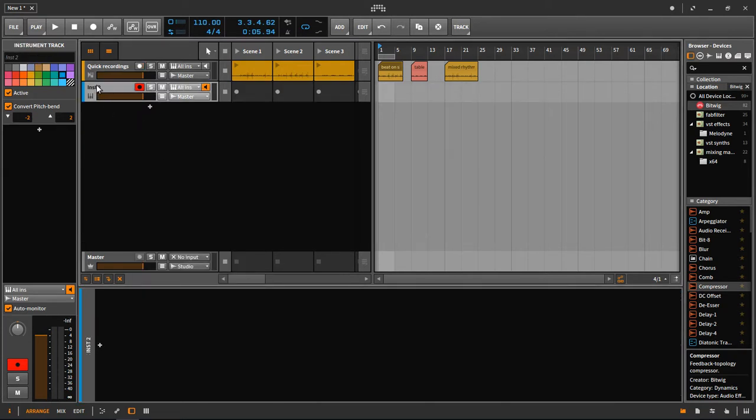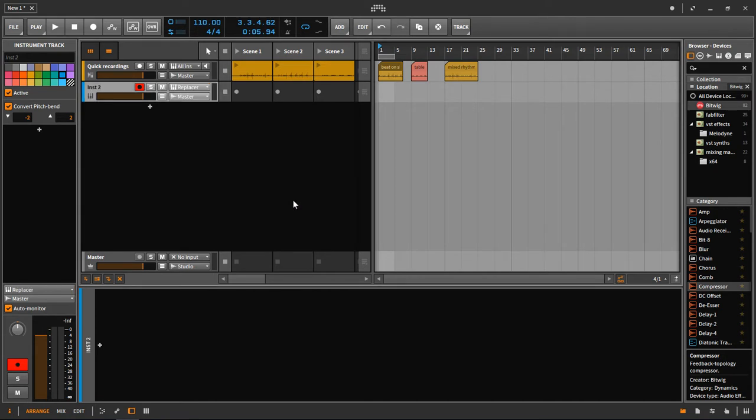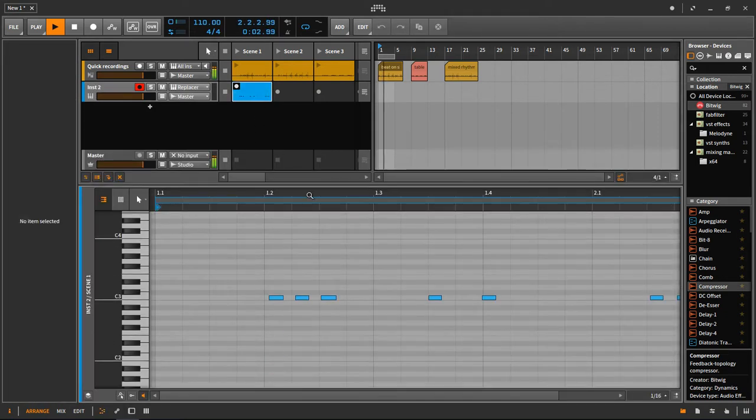So we use another instrument track that is empty, and we set its input to the device's Replacer. So we set the input of our new instrument track to the output of the Replacer device on the first track. And that's basically it. All we now want to do is arm this, hit record, and see the magic happen.